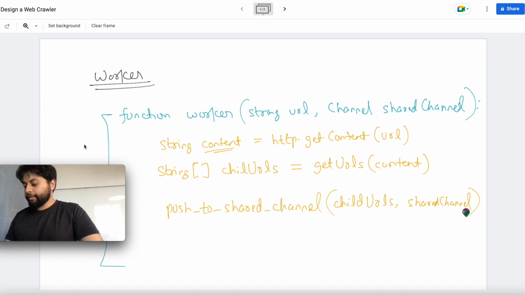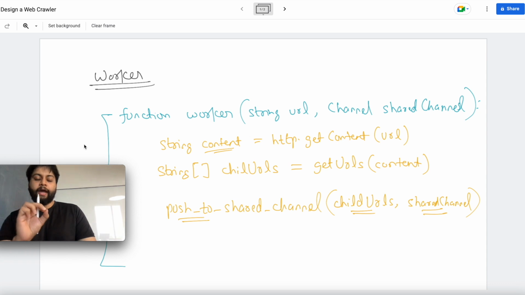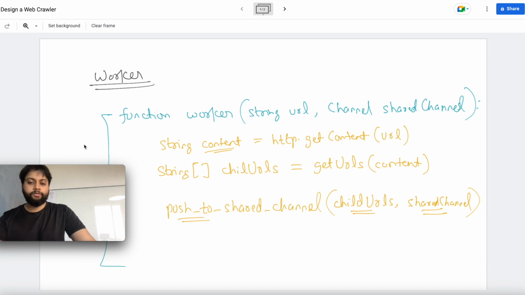We push all the child URLs to the shared channel, and as soon as these child URLs are pushed to the shared channel, it will notify. Remember we had the wait and notify method in the master code block. So the shared channel will notify the master that, hey, there are some child URLs which have been put into me by the worker. Please extract them. Now again, the master will extract those URLs and further give them to the worker so that they can be crawled upon. So this is a very detailed structure of a master worker architecture.